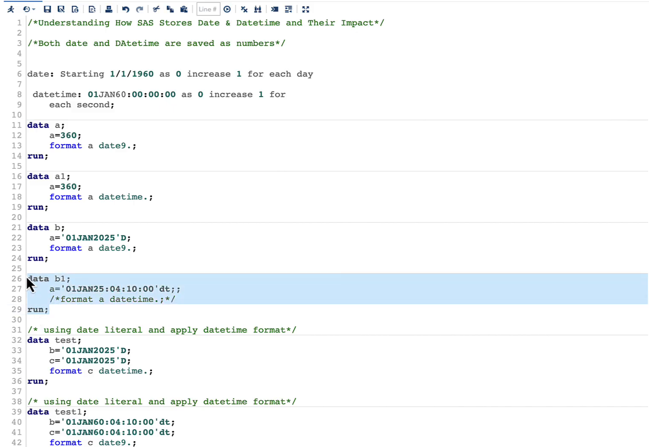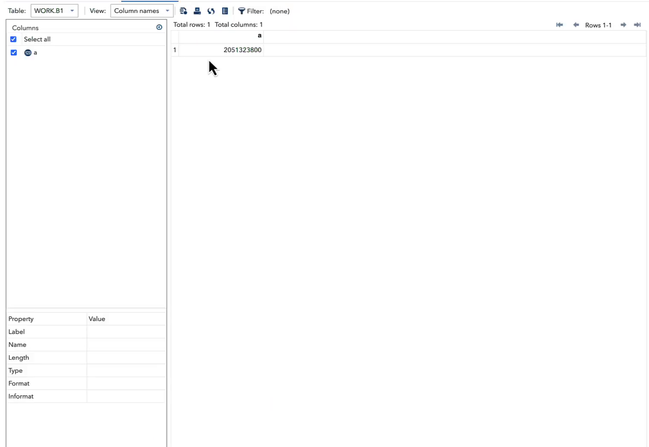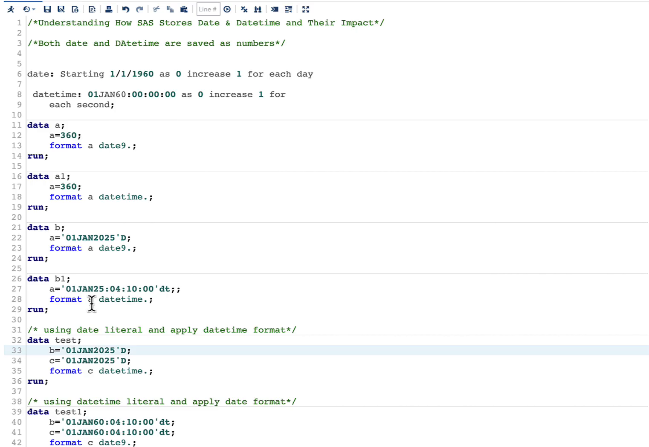Now if we run this, because we are looking at a date in 01 Jan 2025, our number is a much larger number because these are seconds from 1 Jan 1960. Now if I apply a datetime format on this value, it is not going to show me a number, but it is going to show me a particular format which I am interested in.